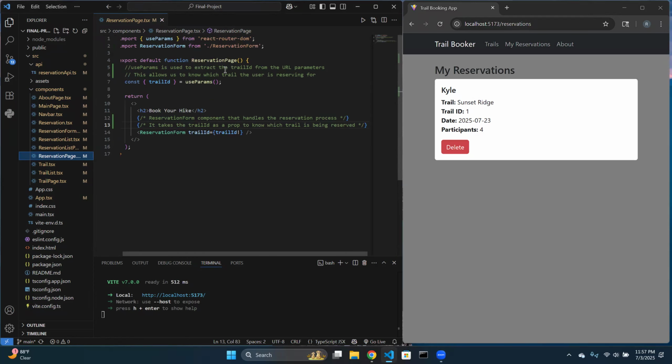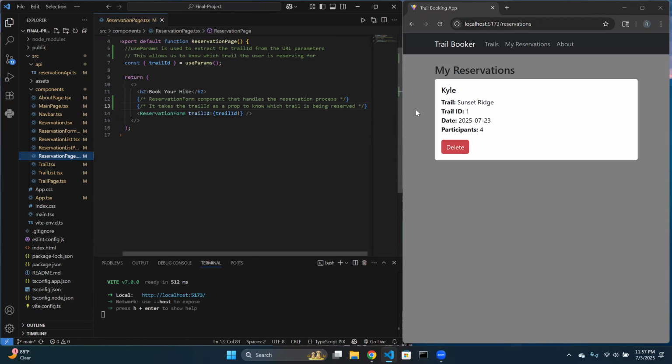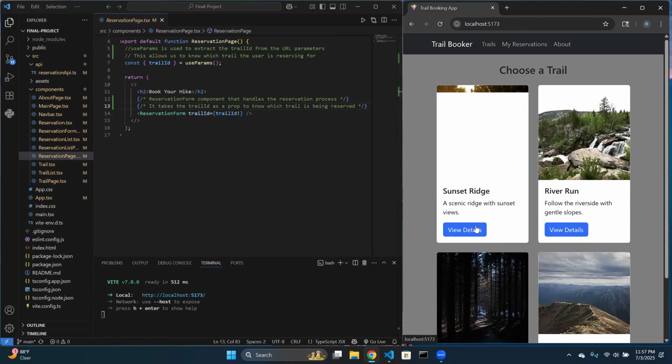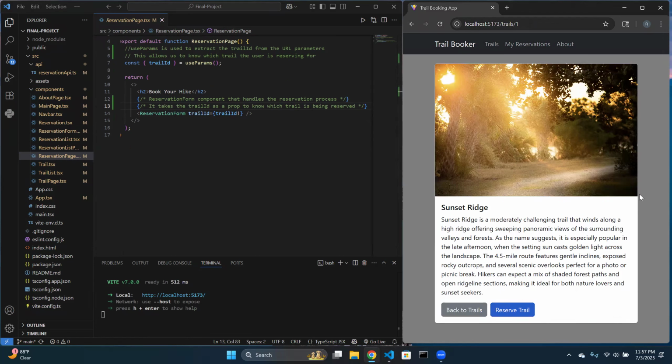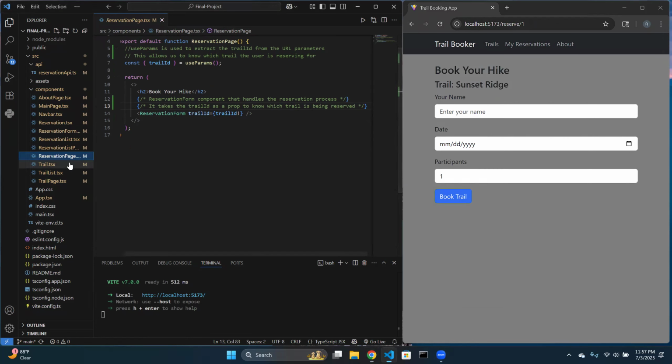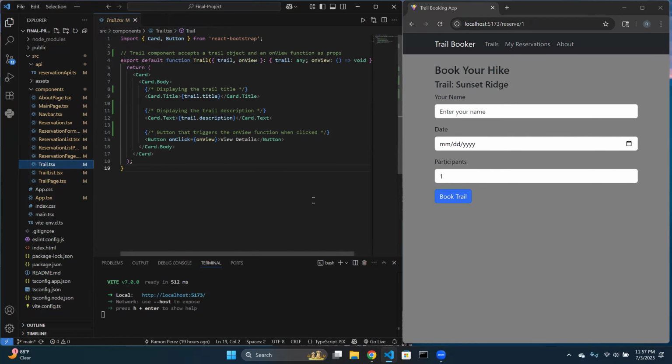useParams is used to extract the trail ID from the URL parameters and allows us to know which trail the user is reserving, which is on the form right here. And then there's a trail component that takes a trail object and an onView function as props.